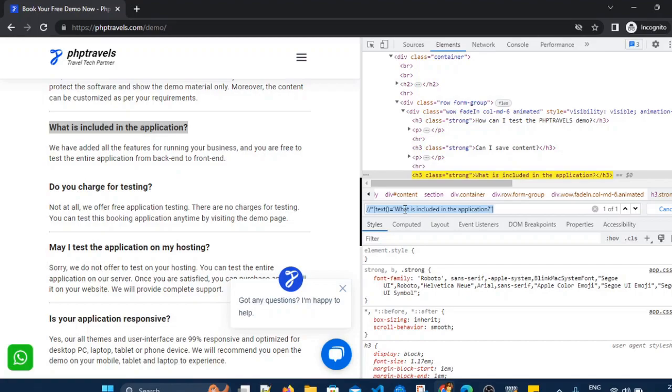So we can also use the text function along with the contains method, and by using the contains method and text function, it will be helpful to find partial text as well. Now let's say I want to find this question, but instead of using the entire question, I will just use some partial text here. So I will just use "may I test". I can simply use some partial text now. So by using partial text and the contains function, how can we find it?